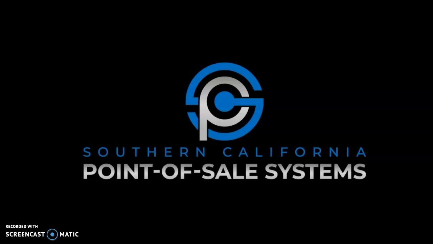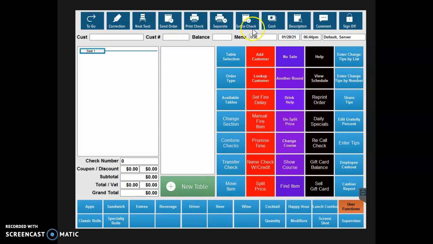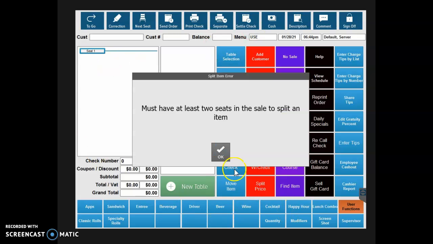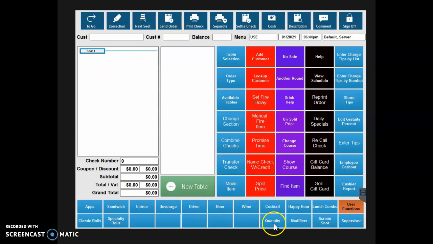Today we're going to go through some miscellaneous features, like how to change a course on an item, and how to find an item that you're looking for but just can't seem to find. In Future POS, I went ahead and logged in. First, let's talk about how to find an item.